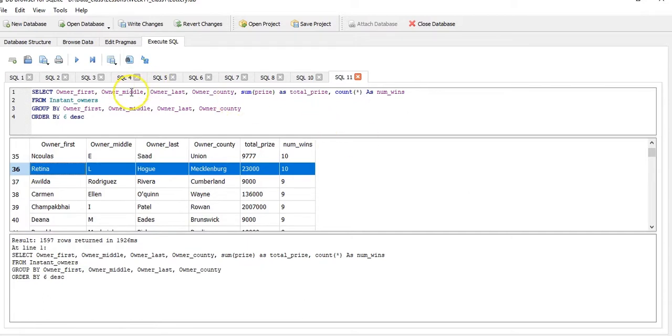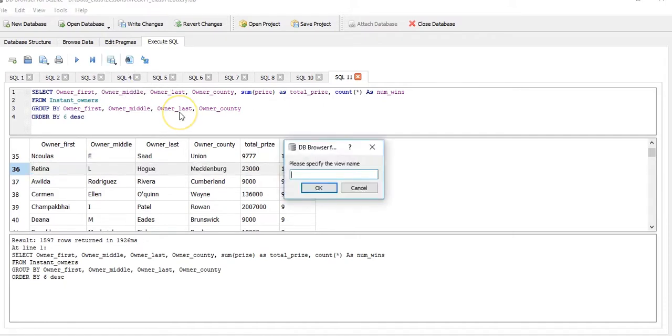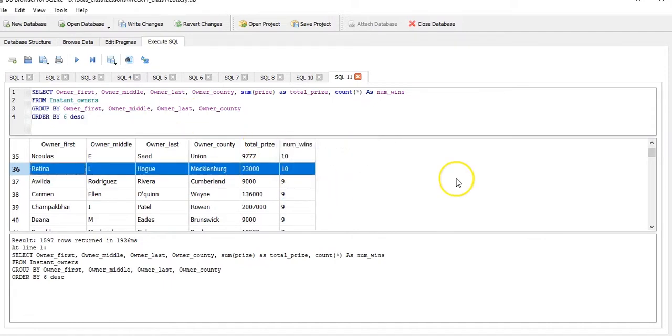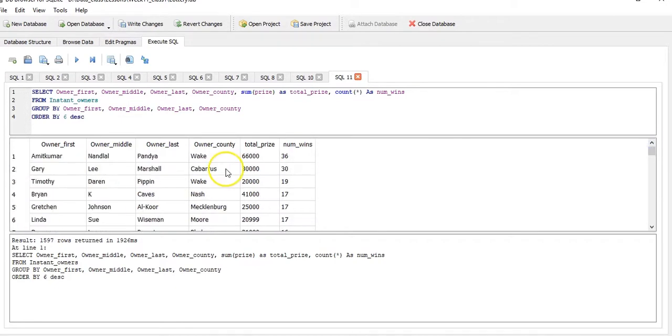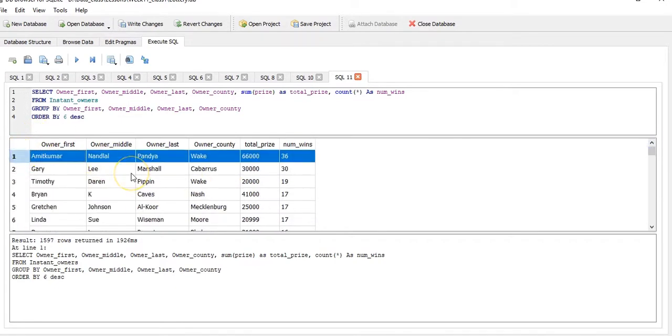So I'm going to save this one. Save it as instant owners because that's the tables that we joined. Then name count. I think that makes sense. Click OK. Well, I'm interested in that Amit Kumar Pandya, this fella. So write a query that grabs all the records in which Mr. Amit Kumar Pandya won. Okay?